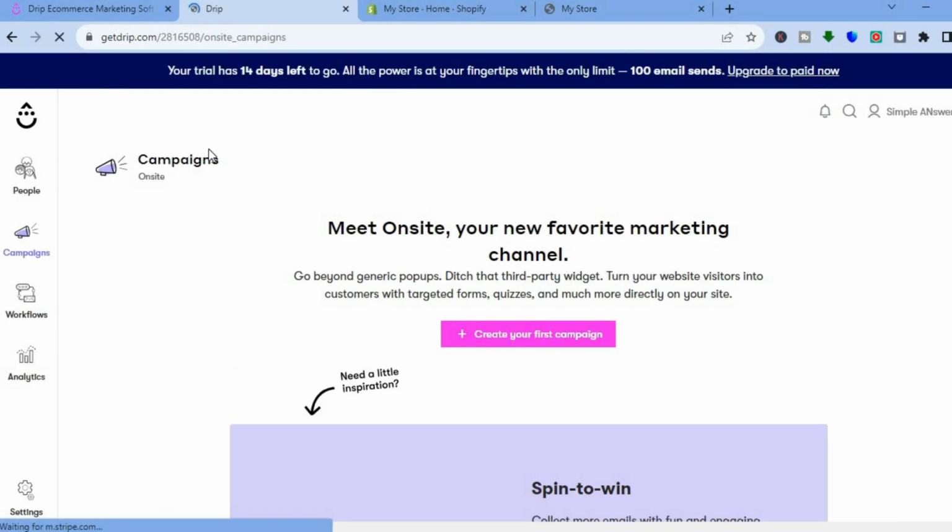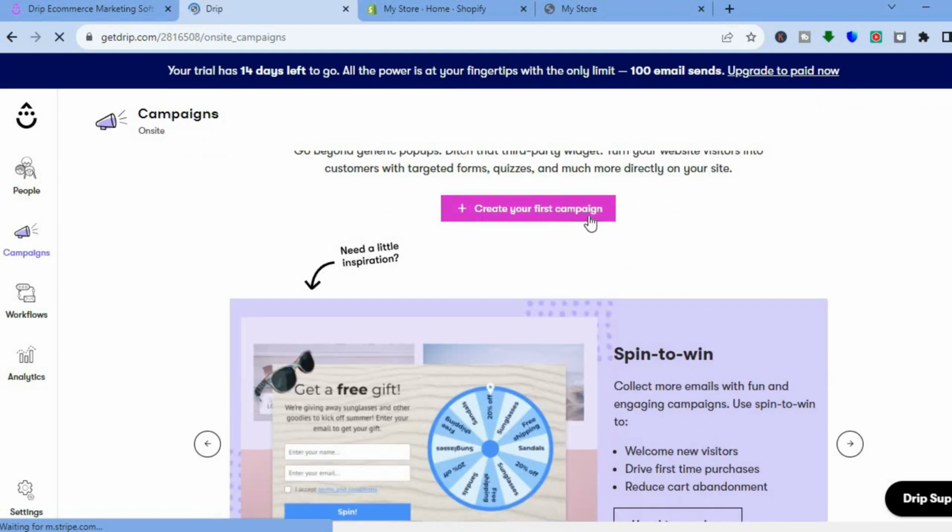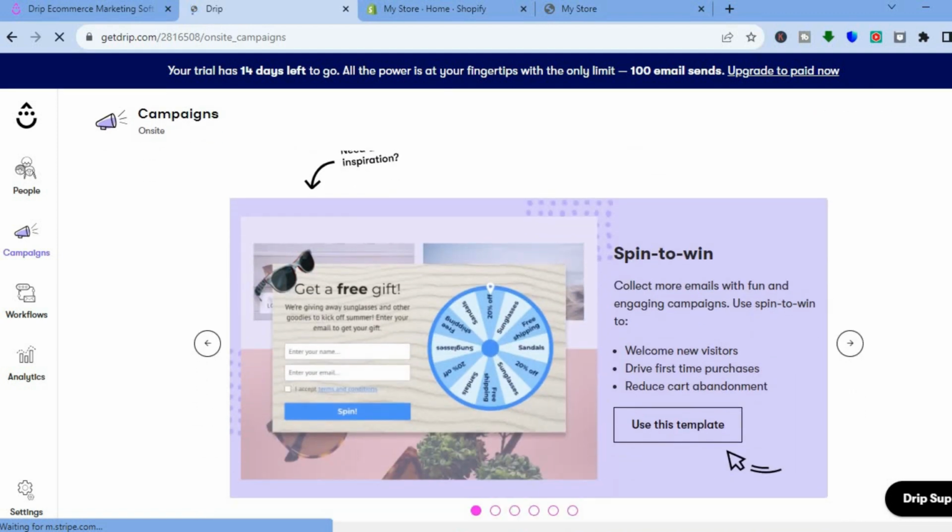So let's tap on on-site campaign right there. From here, you could create your first campaign. As you can see right here, here's an example. So you can see an example right here if you'd like to use this template and create a spin wheel. So from here, you'll be able to get more emails so that you can target more customers or potential customers.